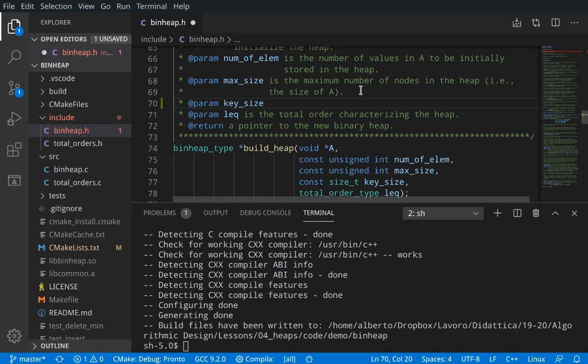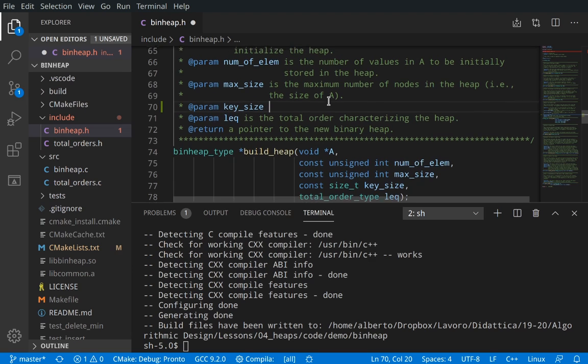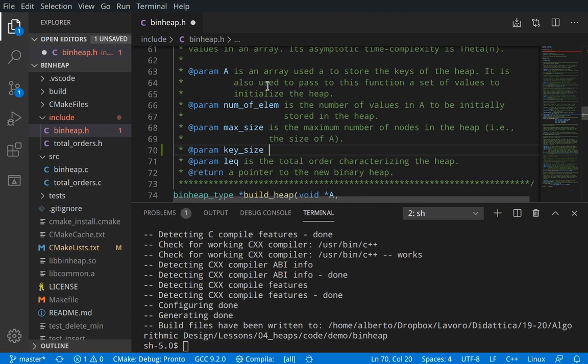Well, since our implementation should be as general as possible, we don't want to say what's the type of the values stored inside our binary heap. So basically we don't want to say that the array A is an array of integers, or an array of floating point, and so on. To be as general as possible, we have to pass an array of void, meaning that it is a pointer, but we don't know the type of the pointer. We don't know the type of the elements stored in the array.